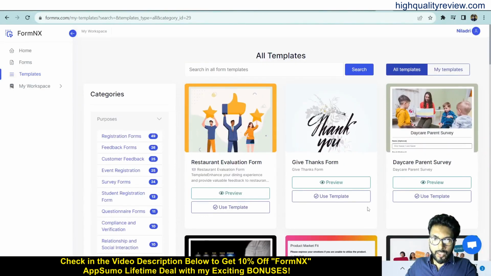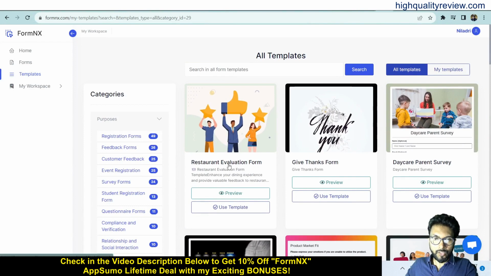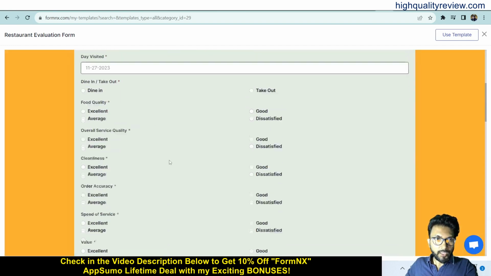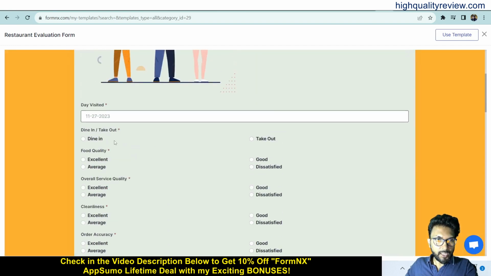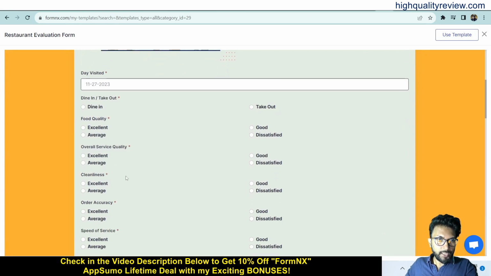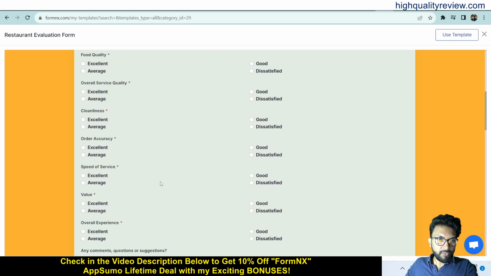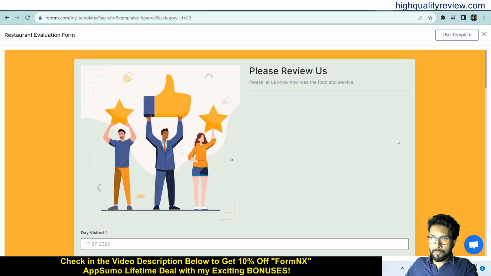So we can choose any form like restaurant evaluation form. Restaurant owners can provide this form to their customers to get feedback from them. So you can preview the form from here. So preview it. This is the form, and here you will find dine in, takeout, food quality, overall service quality, cleanliness, order accuracy, speed of service, value. So we can use this template from here.